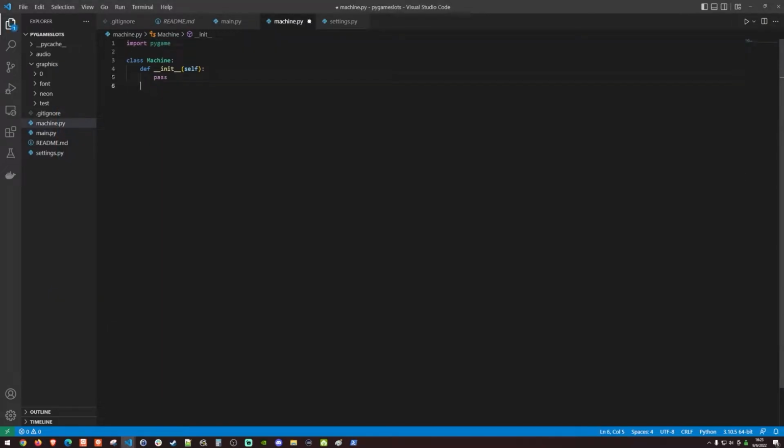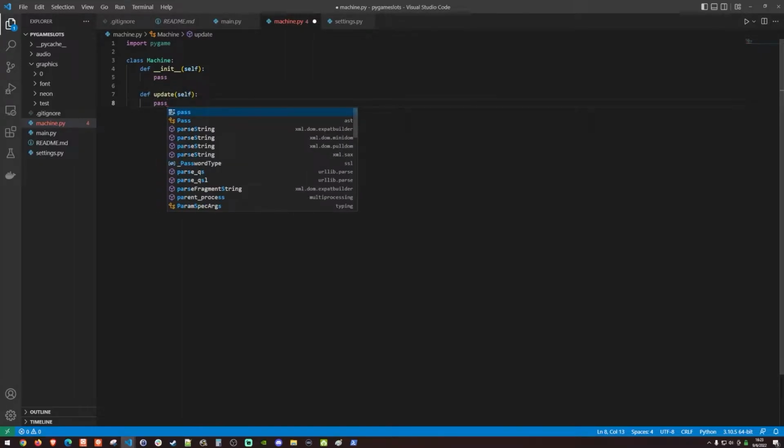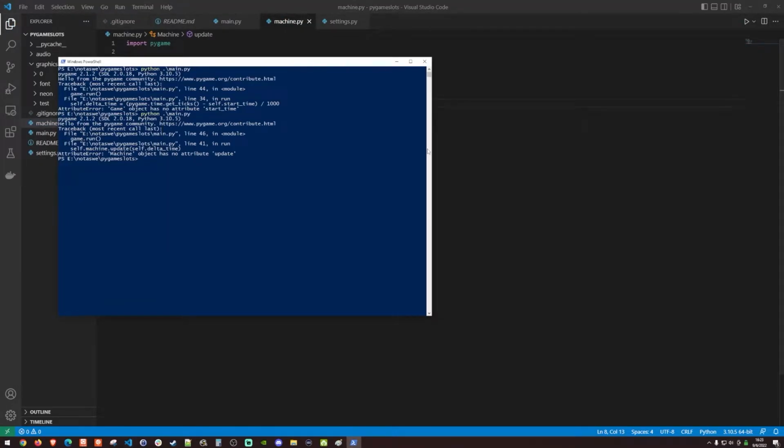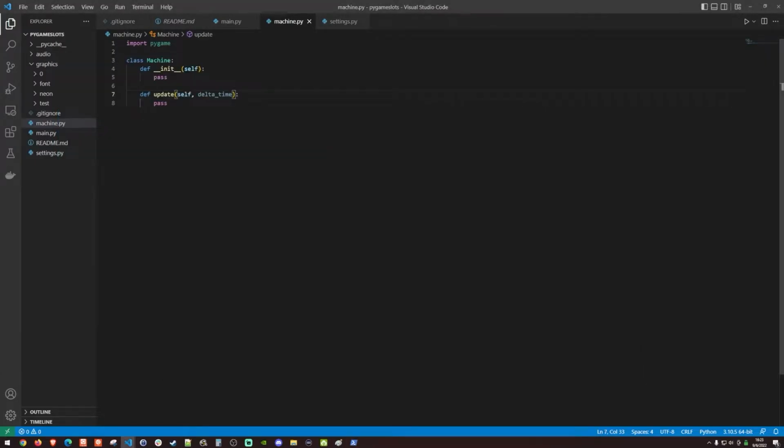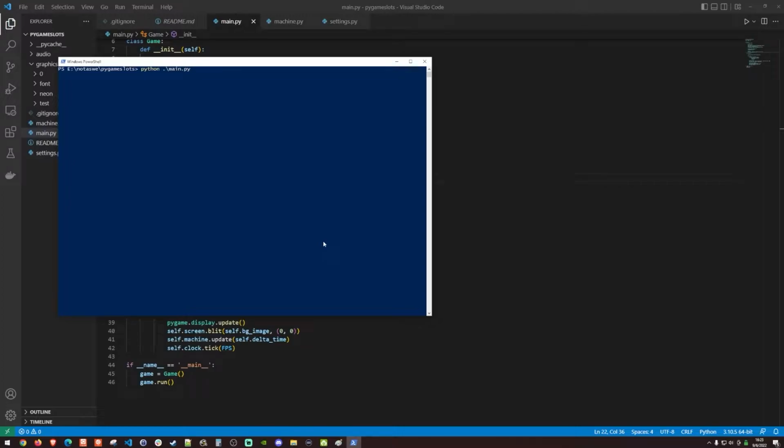And machine, of course, doesn't have an update method yet. So I will just set that to pass. And I'll add the delta time as a parameter. And we'll give that a try.